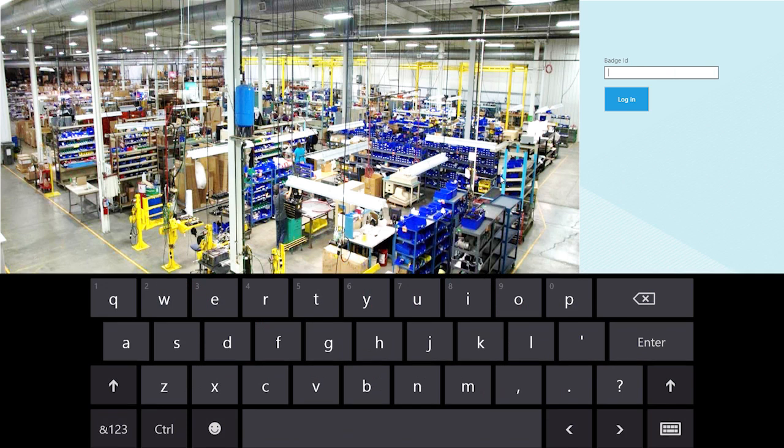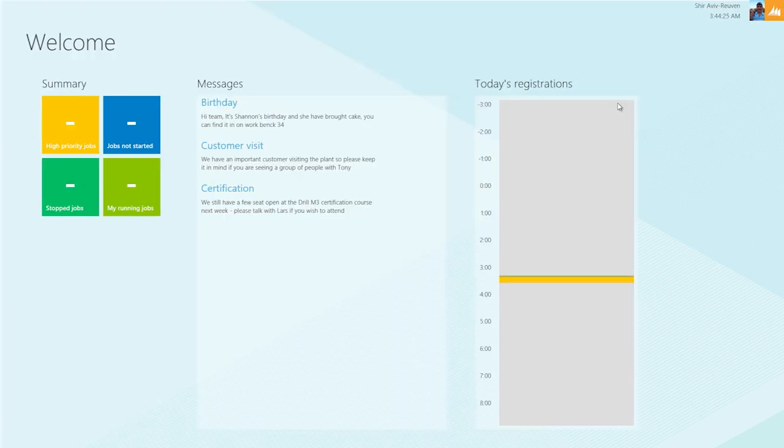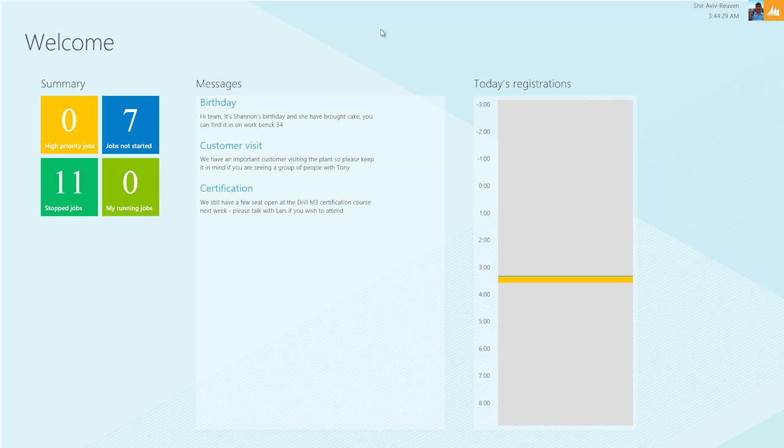Now the first thing we'll do is we'll go ahead and log in with the badge ID. We could have scanned it or simply typed in the information. Click Login, and it will bring us immediately up to a dashboard view of what the user has to do for the day. First thing they'll look at is a summary listing of different jobs and the status of those jobs as they need to be working.